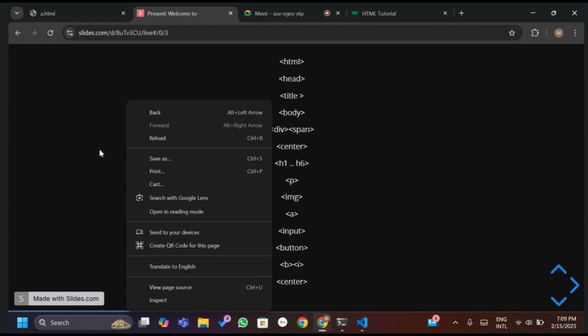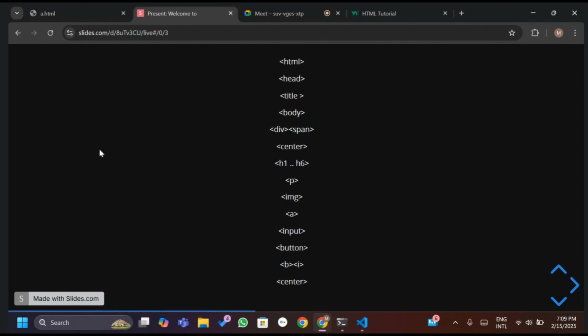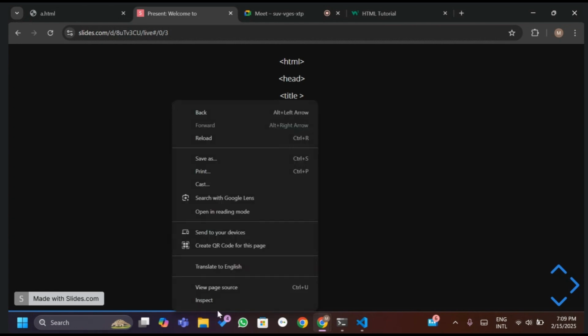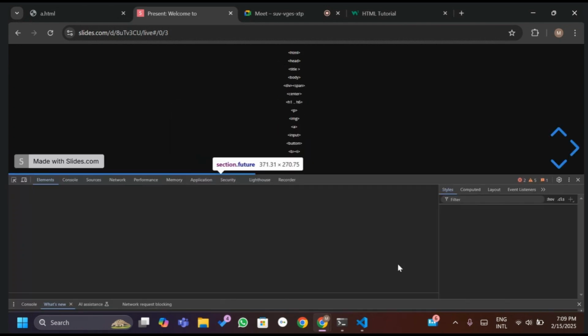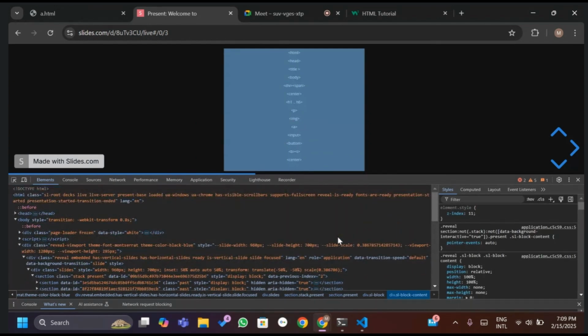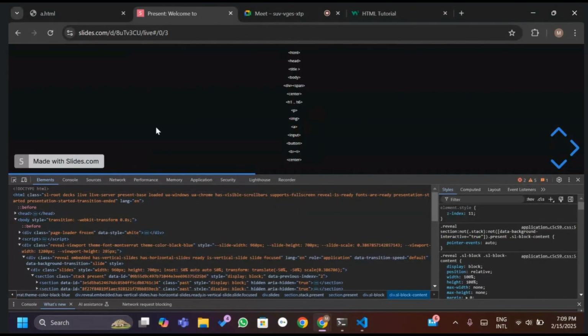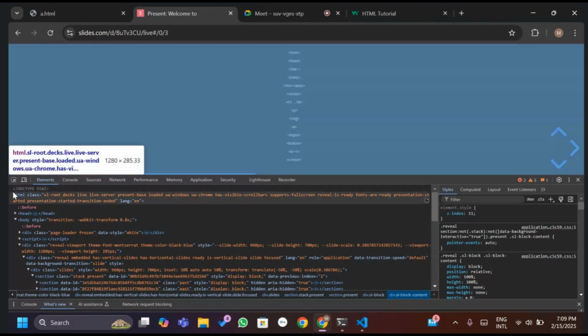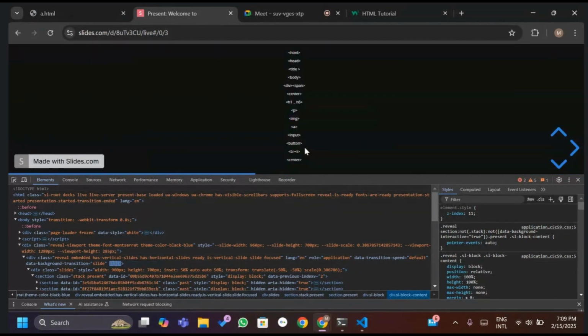And as I said earlier, if you want to know the code of this particular website, you can right click and go to the inspect tab, and when you inspect, you have the whole HTML code for this particular web page. So you can in fact copy this and paste it in your VS Code and run it. You'll have almost the same thing, right?